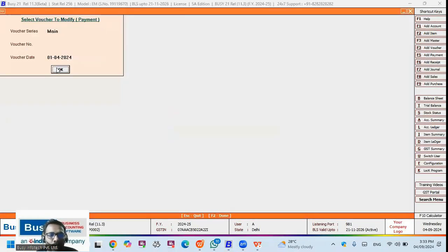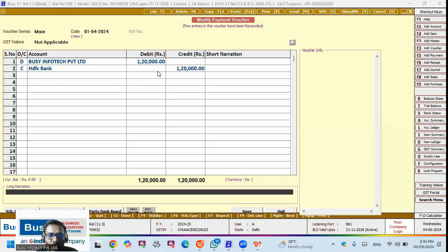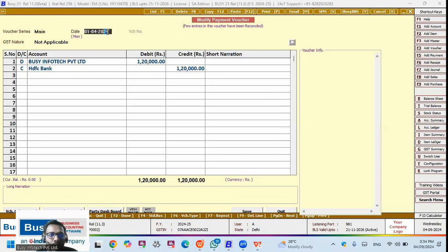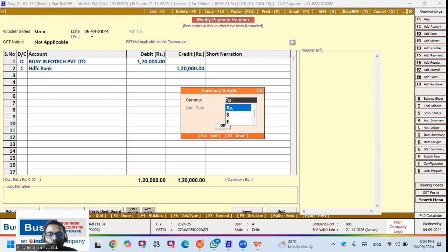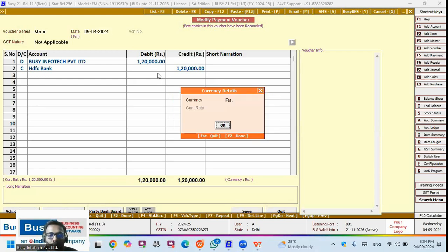After the reconciliation, whenever you open the voucher and try to change a value here, like this, it will be saved. You can change it, but you can't change the reconcile date. For example, if you change this date, you will get this message: voucher date cannot be greater than reconciliation date. This is the system we made here.